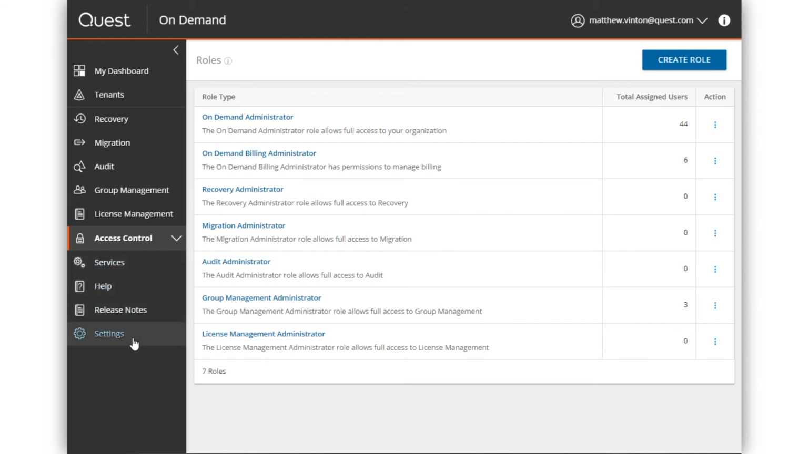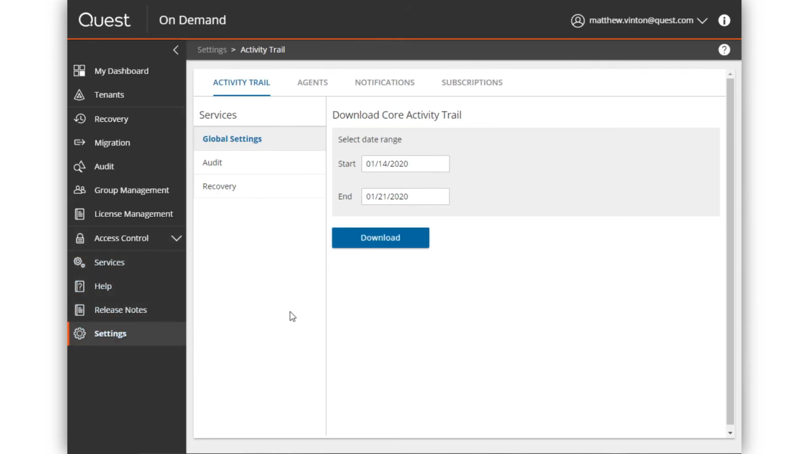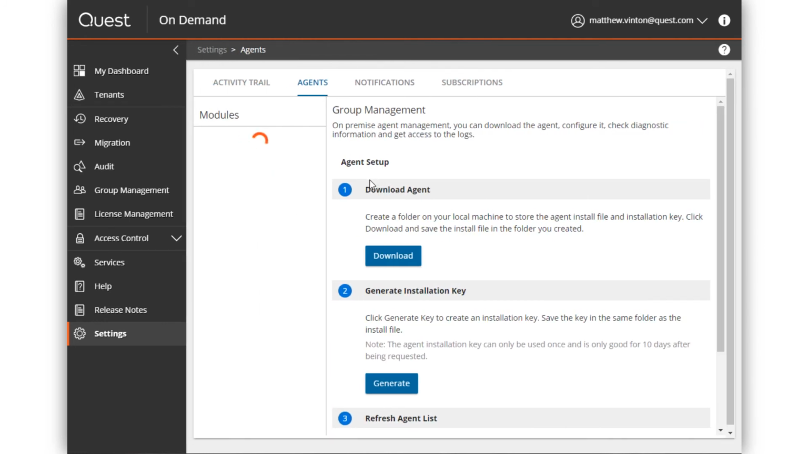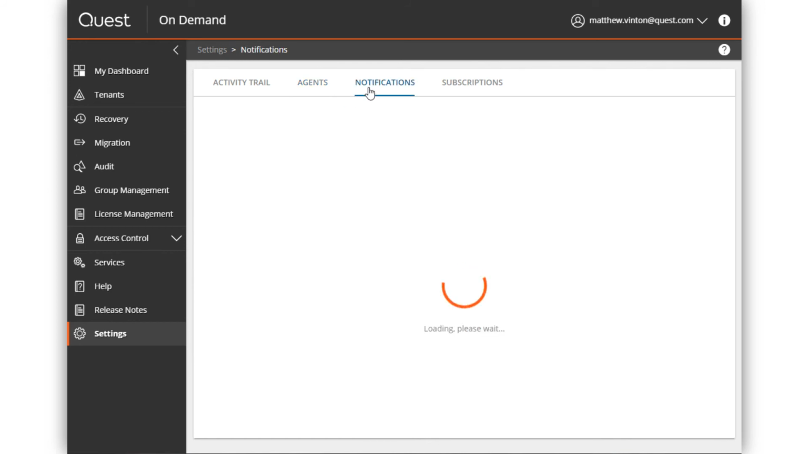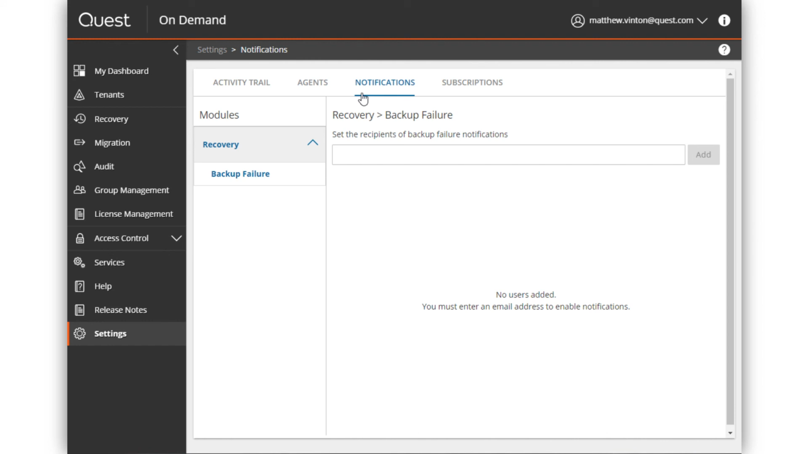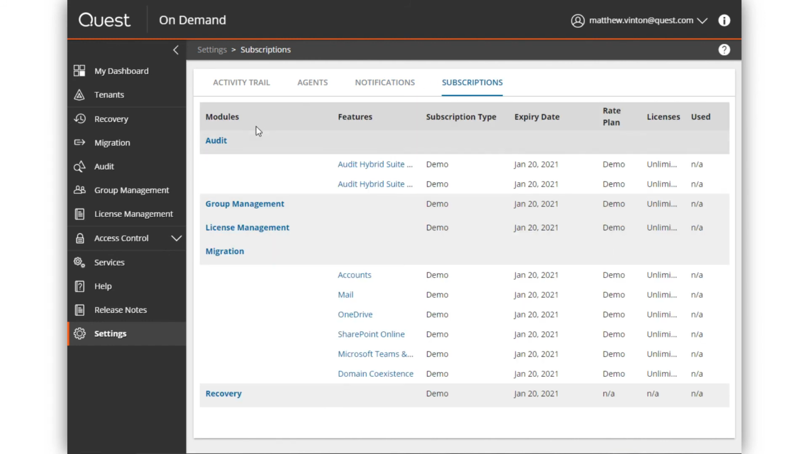And finally, the third thing I want to show you today is where we keep centralized settings. We have our activity trail, so you can download audit data from all of the modules. For hybrid agents, for on-premises management, we have the ability to manage those here. Notifications for things like backup failure. And finally, licensing for the On Demand product suite.